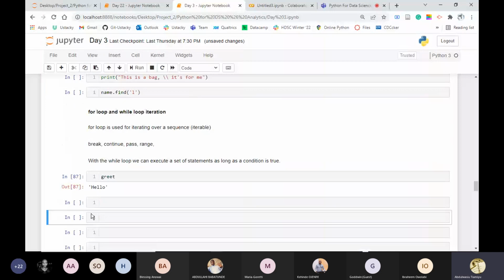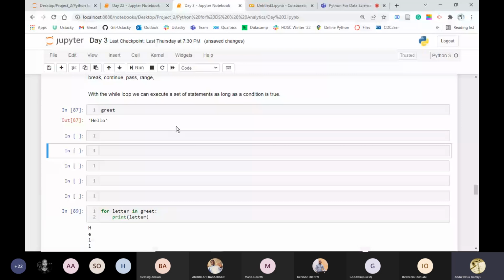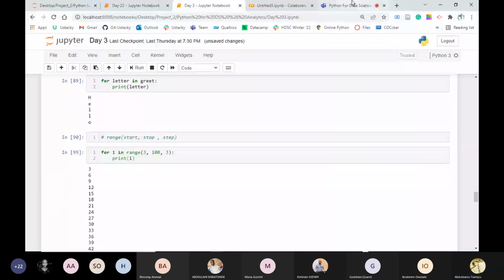To change this to Markdown, this is in code. To change it to Markdown, I will just press M on my system. It has changed. Then to change it back to code, I will press Y. It has changed to code. So if there are one or two questions, you are free to ask now.